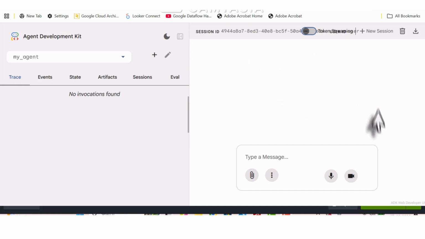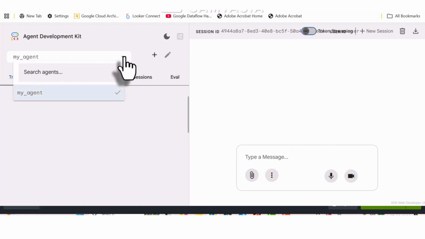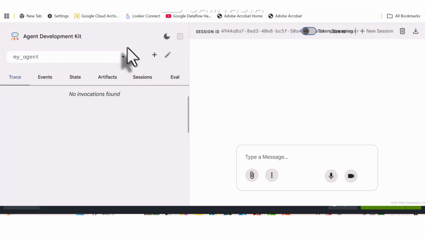Next is our chat window, where the conversation is displayed. We also have an input bar where we can type a message or write a prompt. We can attach an artifact here, and we can also enable audio or video for our agent. In the left panel, you can see a dropdown where you can select your agent and execute it.